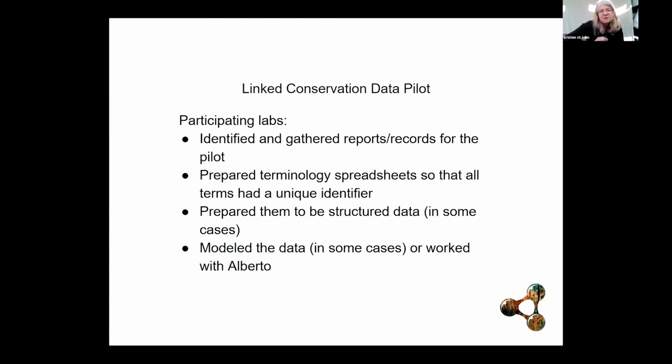Then for some institutions, we had to prepare the reports to be structured data. We had to do that for my institution at Stanford. We didn't have to do that for LC because of work you all had already been doing on your documentation. And then we modeled the data. So Alberto Campagnolo was a postdoc fellow who worked on our project with us. He did a lot of the modeling of data for LC, Bodleian, and the National Archives UK. And then Ryan Liu from Stanford did modeling for Stanford's records.